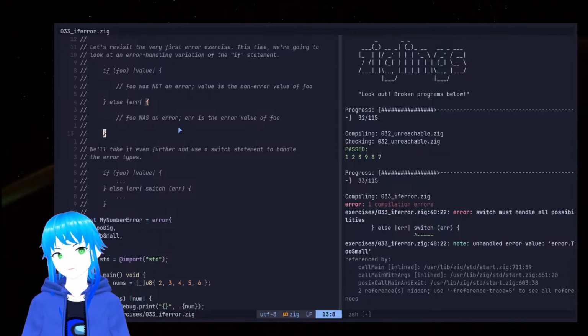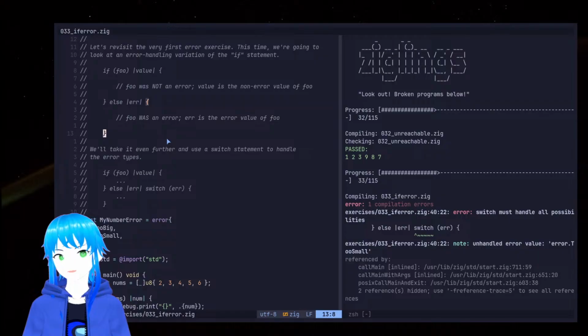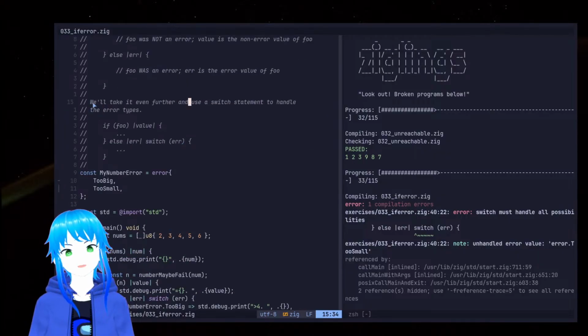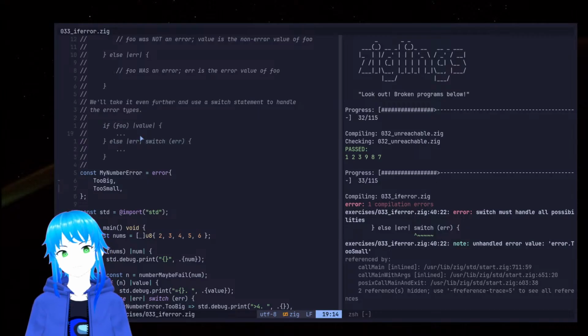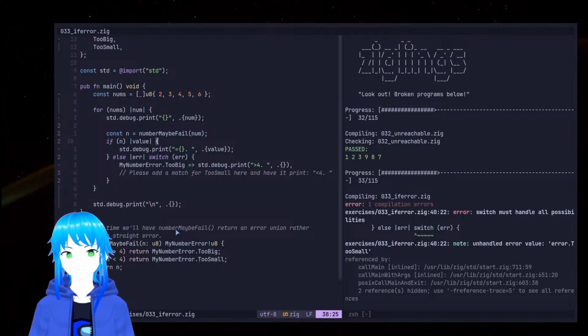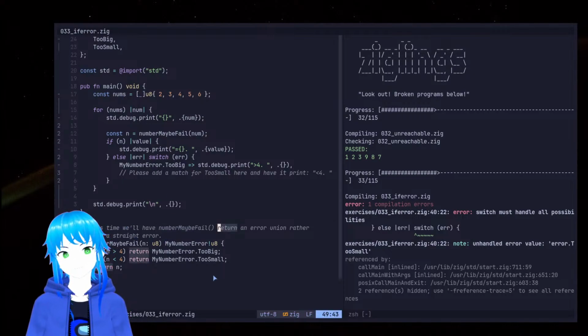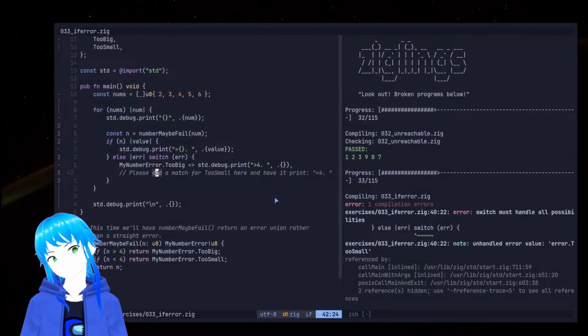It's whatever. I want it that way. Let them have their fun. We'll take it even further and use a switch statement to handle the error types. Okay, fine. Number may fail, return error union rather than straight error. Okay, so this is static here. Please add a match for too small here and have it print less than 4.